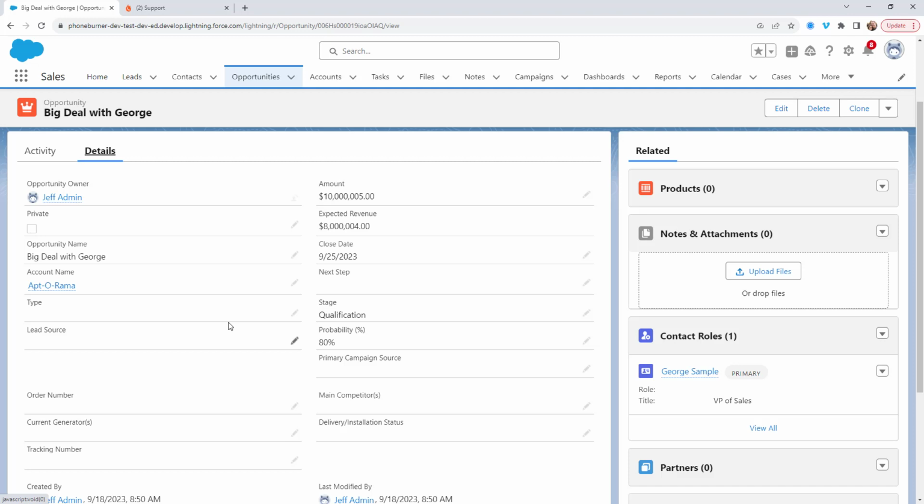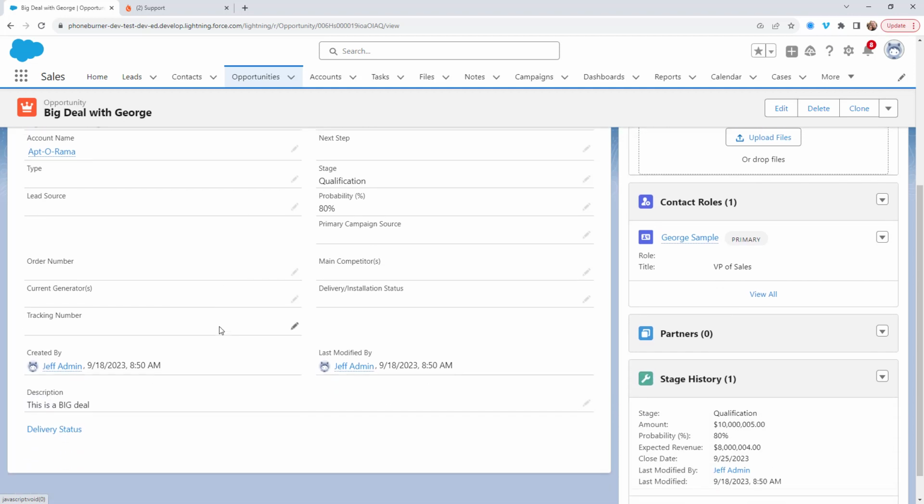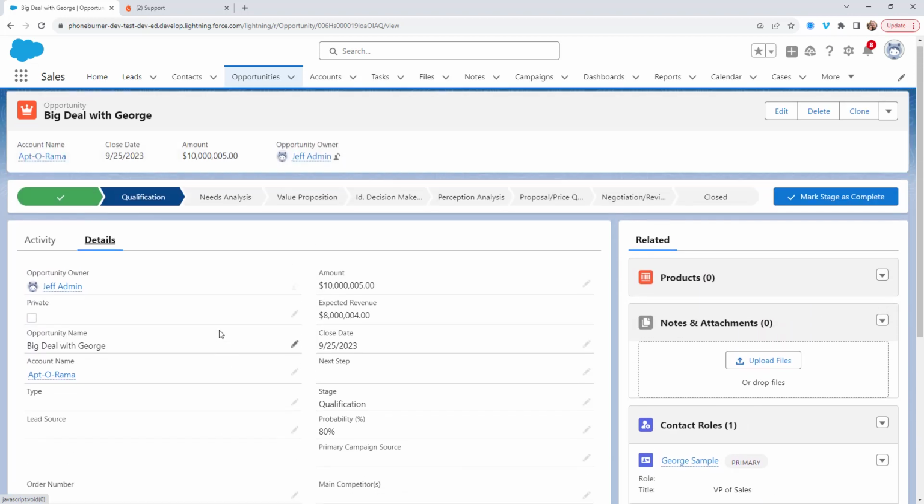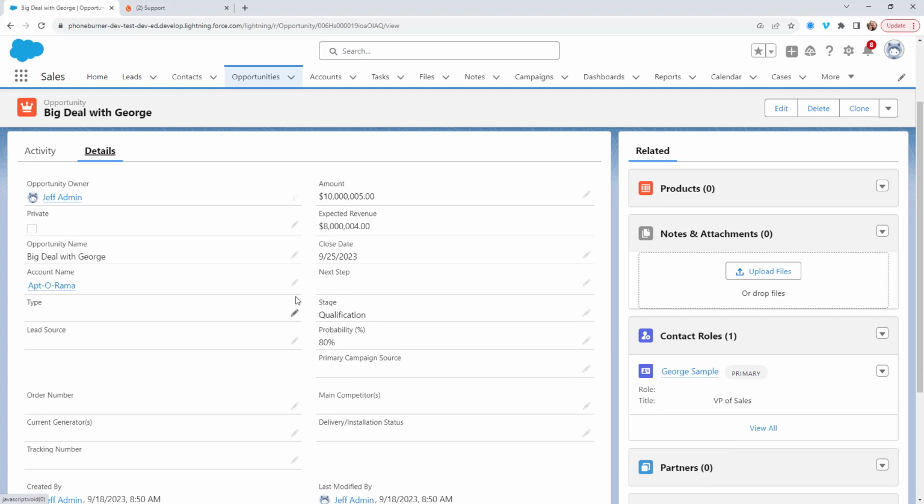However, before I can start calling opportunity records, those opportunity records have to have phone numbers. You'll see here, my Big Deal with George opportunity has no phone number field, let alone a phone number associated with it. So right now, as it stands, the only thing I could do is call the contact related to the opportunity, because PhoneBurner can't call a record that doesn't have a phone number. But that's easy to fix.